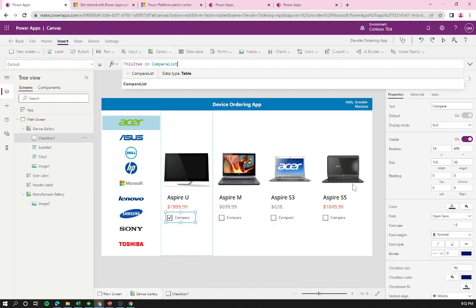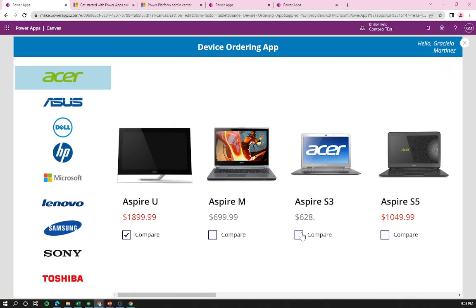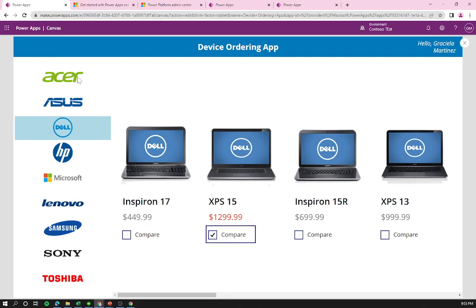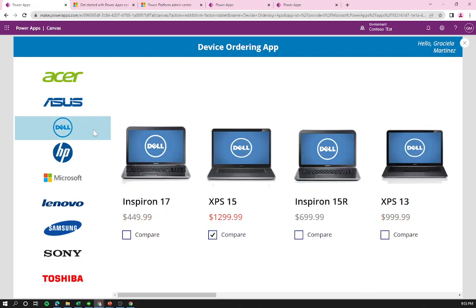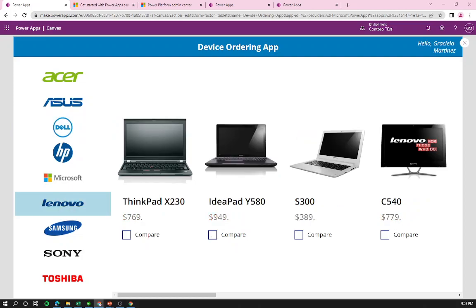Okay, so it has been loaded. Let's click on play. I'm gonna click 3 or 4. So you can see that if I go to Acer, it still keeps what I had here. If I go to there, it also goes here, and so on.